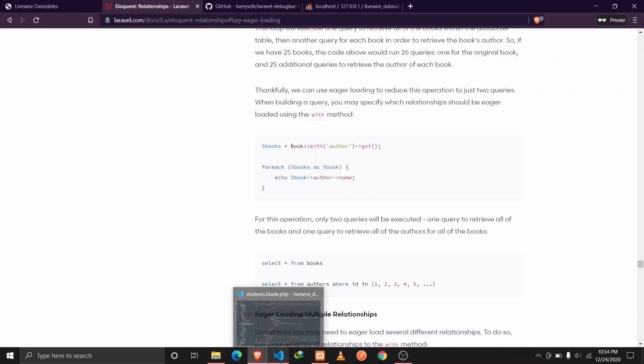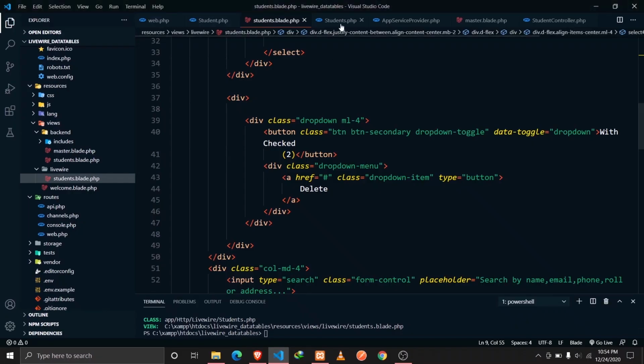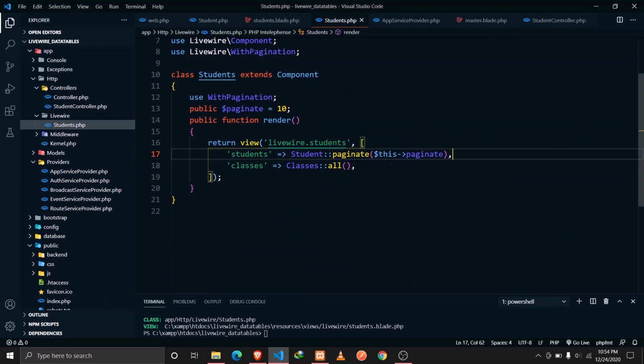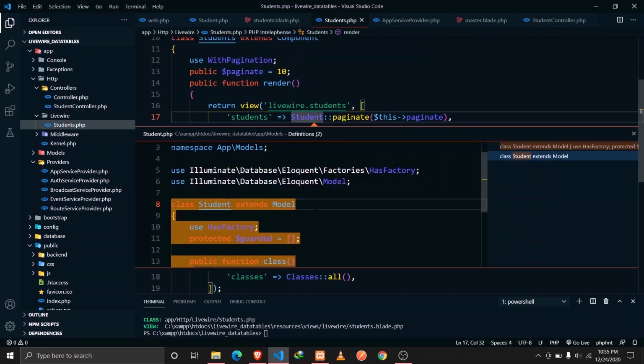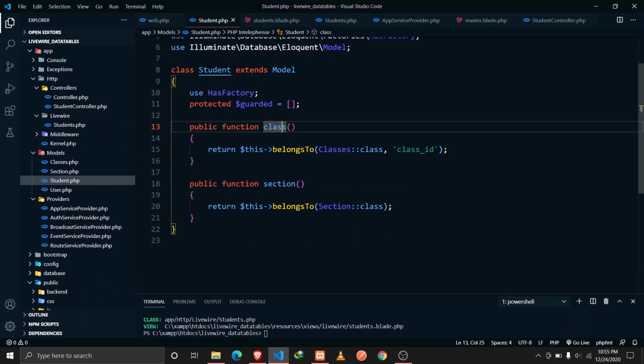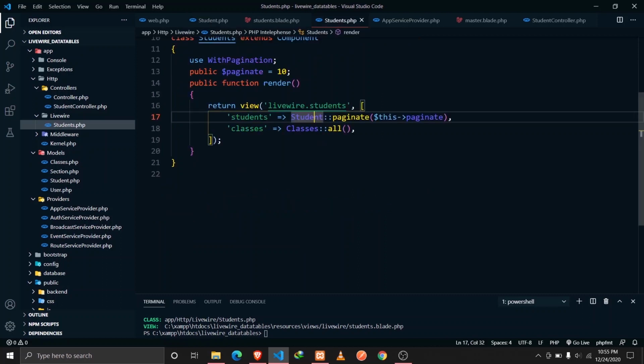So I'm going to go to my Visual Studio Code, students.php. So this is our Livewire component. We are fetching all the students, and I have also defined the relationship for our class and section. A student belongs to a certain class and a certain section. So I'm going to go to my student model, and I'm going to eager load the sections and the class for this student model.